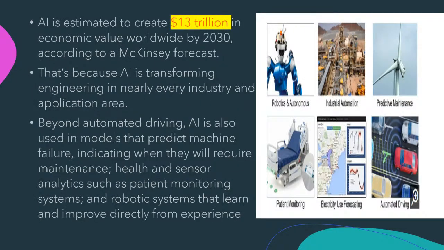As per the McKinsey research report, AI is estimated to be a $13 trillion market all over the globe by 2030. So the researchers and the McKinsey report expect that a $13 trillion artificial intelligence market will be created. Not only robotic machines, we can utilize artificial intelligence in all industrial applications: industrial automation, predictive maintenance, patient monitoring in medical applications, electricity use forecasting in generation, transmission and distribution, and automated driving vehicles also.